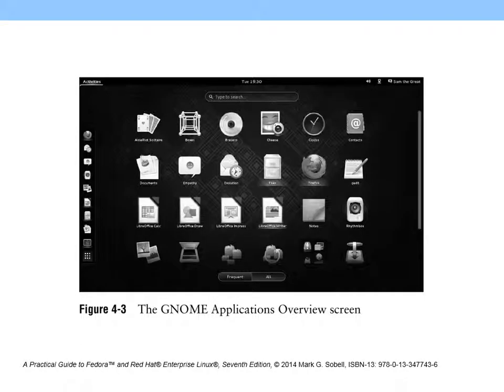Okay, here's what the application view looks like. When you click on here, this is exactly what you're going to see. All the applications that you can use. And you see the little sidebar over here on the right-hand side so you can scroll down, right? That's an easy way to get to more applications. The ones you use most frequently, I'd put over here.